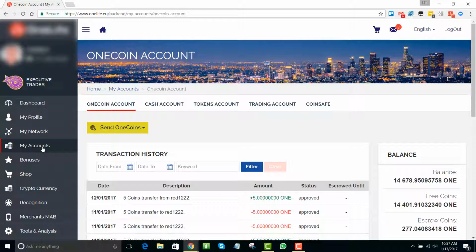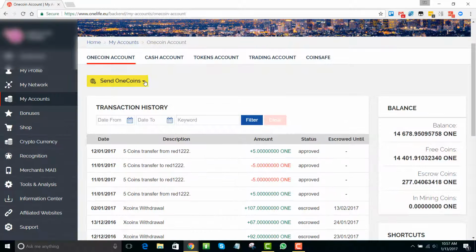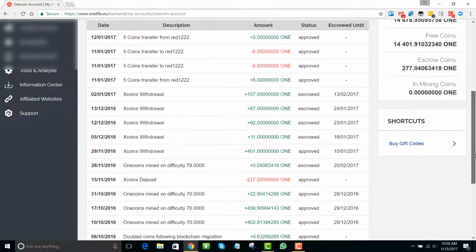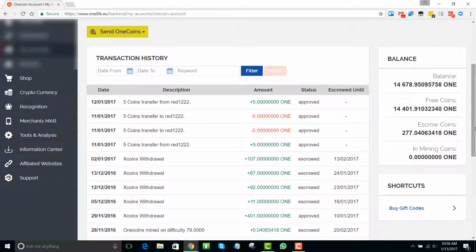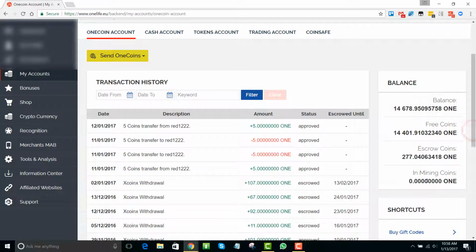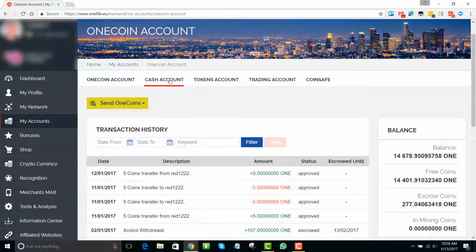Next, we're going to My Accounts, and again you'll see there's multiple accounts here: OneCoin, Cash, Tokens, Trading, and CoinSafe. Here we also have a submenu to send OneCoins to downline or upline. And then basically what you have here with the OneCoin account is all of the record of the transferal of OneCoins in or out, and then you'll see some shortcuts here, and then the balance of OneCoins, how many of those OneCoins are actually free, how many are still in escrow, and how many are in mining.